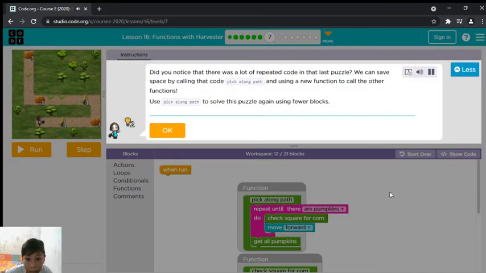Did you notice that there was a lot of repeated code in that last puzzle? We can save space by calling that code pick along path and using a new function to call the other functions. Use pick along path to solve this puzzle again using fewer blocks.